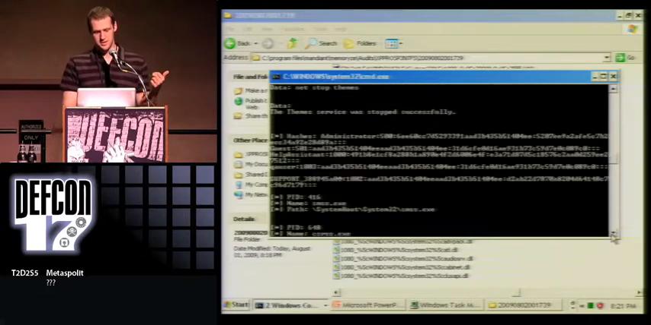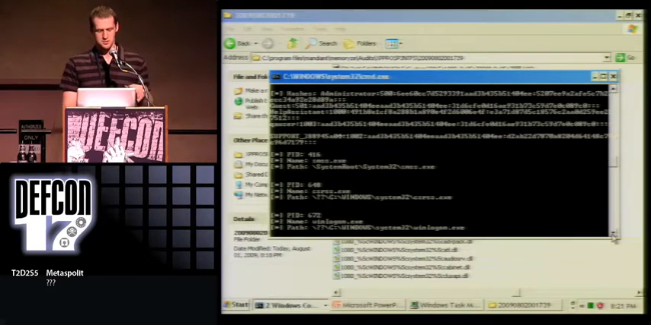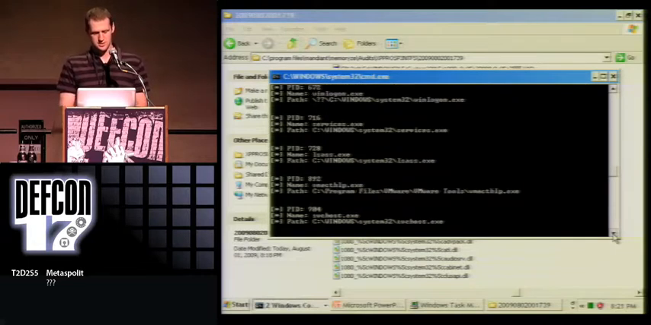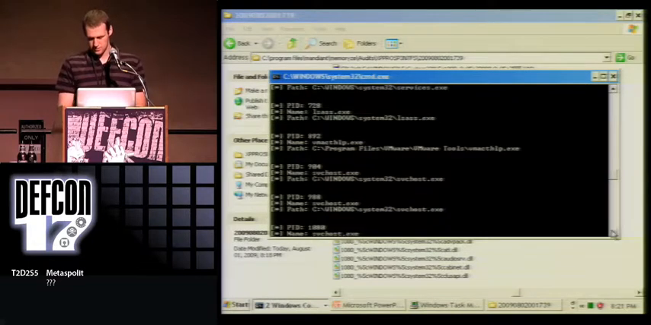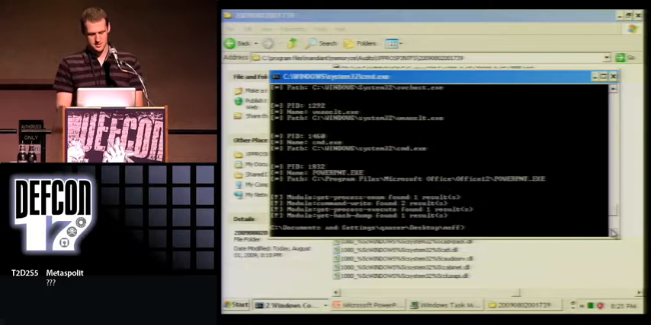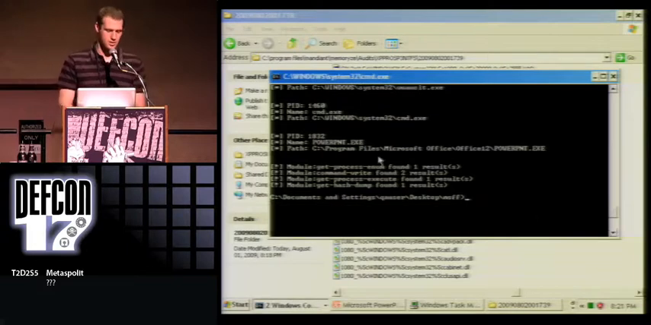Here are hashes. That's pretty good to know, especially if this were a domain controller. It would be a lot longer and a lot more deadly. Here's our process listing. So we can see the attacker did a process listing. And here's the summary of essentially what was found when.